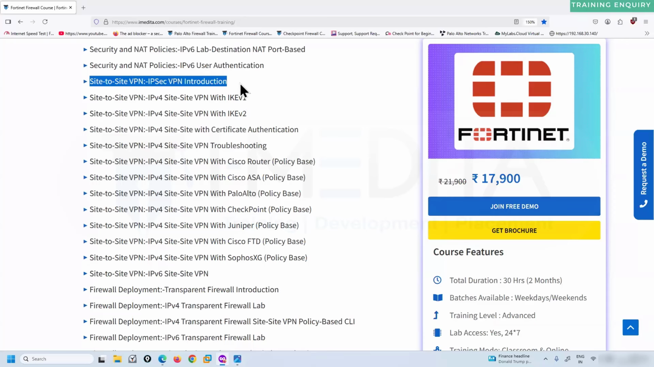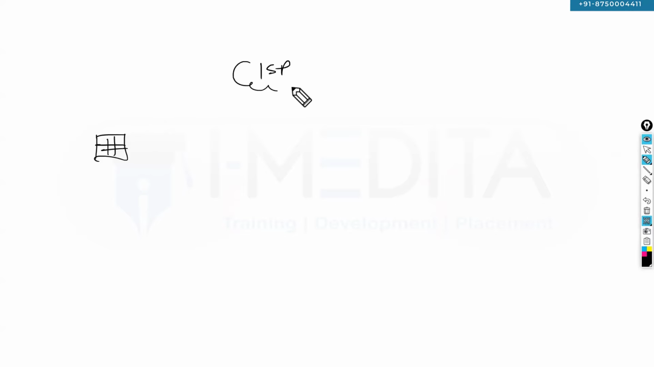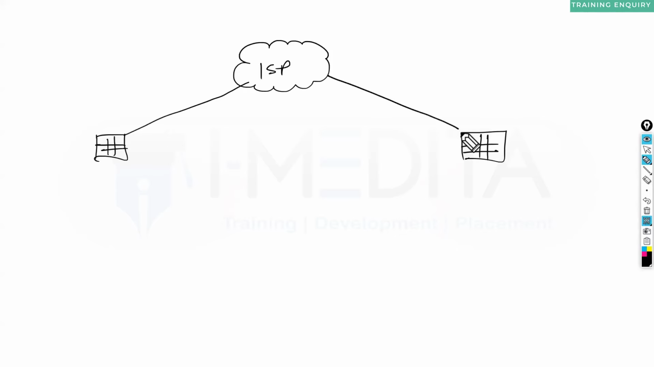Here, we will learn what is IPsec VPN and how to deploy it. So, site-to-site VPN is mostly used when we have two or more branches connected with each other and we want secure communication. For that, we deploy site to site. Let's understand it with the help of a diagram. We have firewall 1 connected with ISP, firewall 2 connected with ISP, LAN 1 and LAN 2.